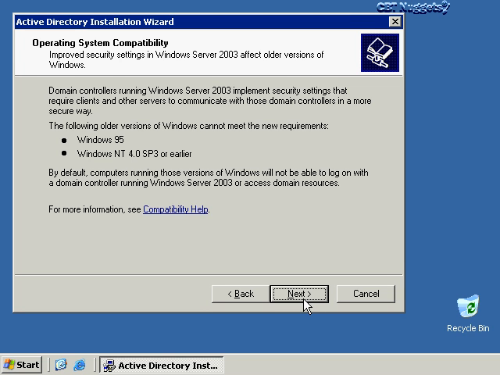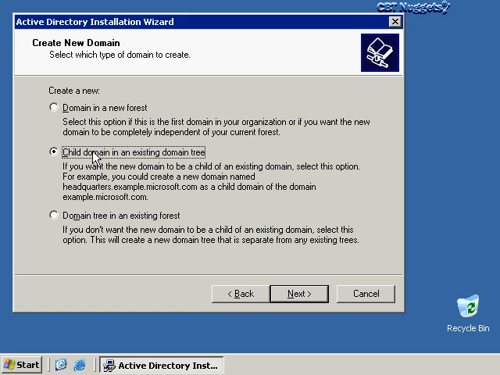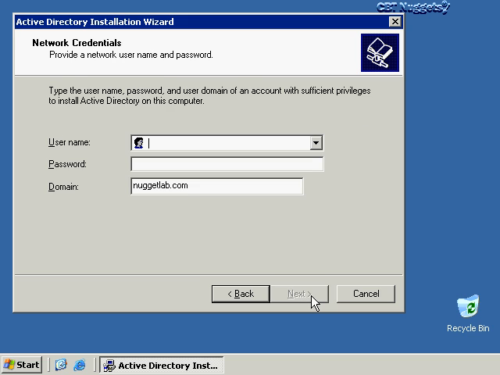What's going to happen by the time I'm done with this Active Directory installation wizard is it's going to automatically create a subdomain underneath nuggetlab.com. So we'll go ahead and create a domain controller for a new domain, because it's going to be a new child domain, and it's going to be a child domain in an existing domain tree instead of a new forest or a domain tree in an existing forest. So we'll go ahead and create a child domain, and then we'll enter in a username for the credentials for this, someone with enterprise admin capabilities, or membership actually.